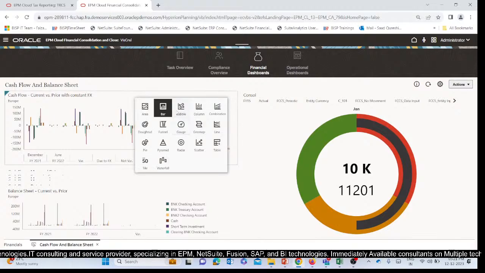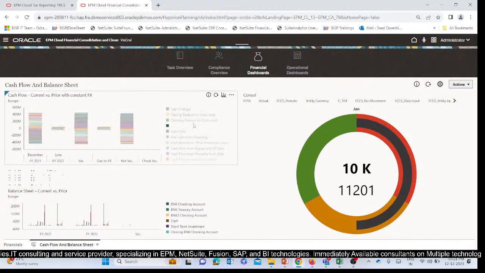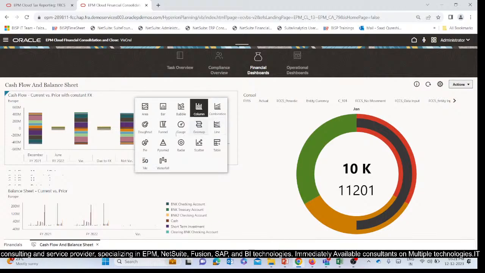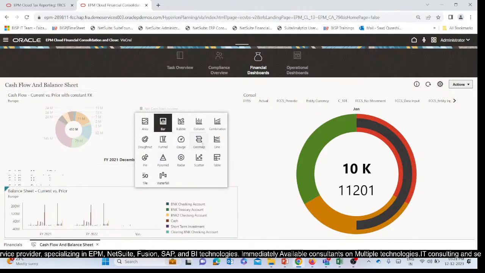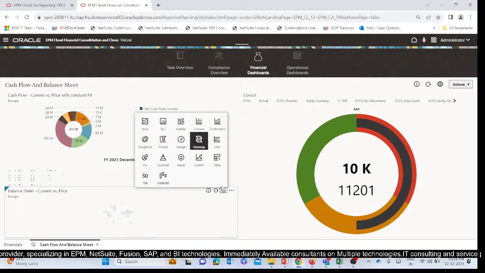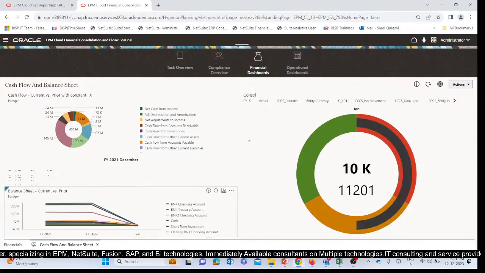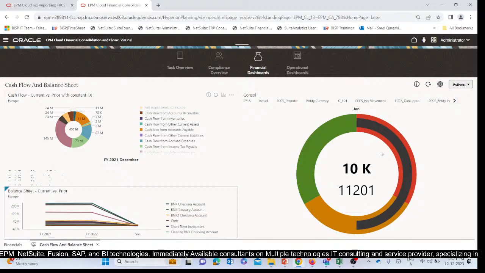From here you can again change the charts accordingly. Column you can select, or donut you can select, and line chart you can also select for this. Sorry, line chart, I was saying map, sorry. So this is how you can create the dashboard and run it, and you can save with the name also, cash flow and balance sheet, like I have saved.